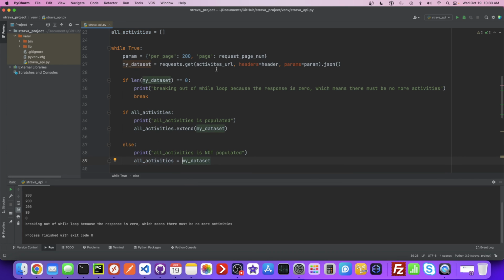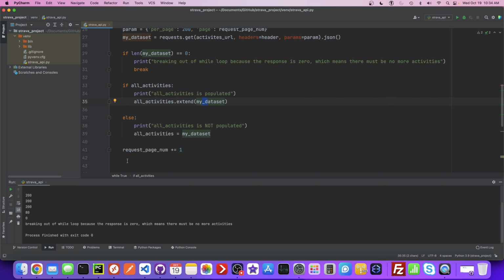So let's just go through this mentally in our heads. The first time it goes through, if the length is zero, well, it's not. So it's not going to break. And then it's going to say if all activities, and that's not going to be true because all activities is empty. And then it's going to say else, all activities is not populated. And then it's going to set all activities, which is now our master list of activities, equal to this list. And then from there on out, it's always going to trigger in this if block here. And it's just going to extend with the latest my data set that's looping through. I don't know if I explained that very well, but let's just try that out.